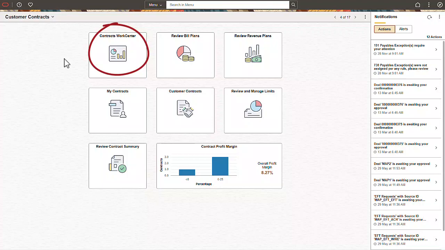Located on the Customer Contracts homepage, the Fluid Contracts WorkCenter provides tools to update contract billing and revenue information across the organization. Let's see how you can use the WorkCenter to review and fix configuration issues and exceptions.